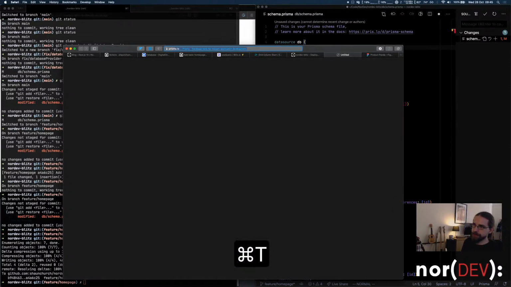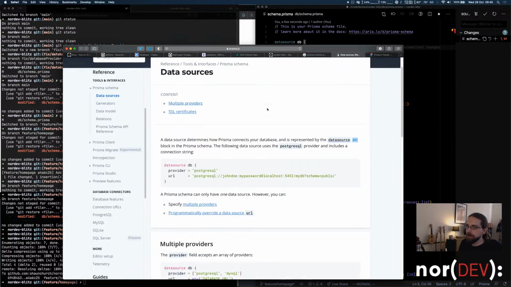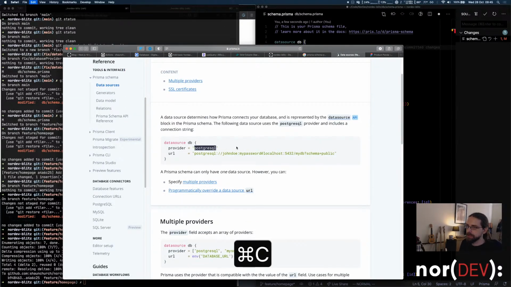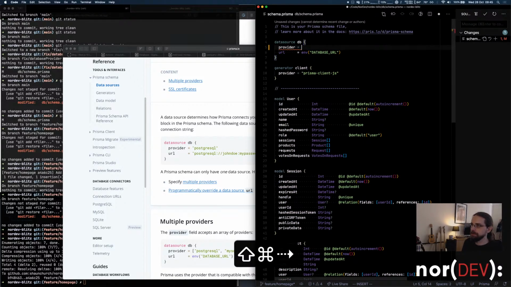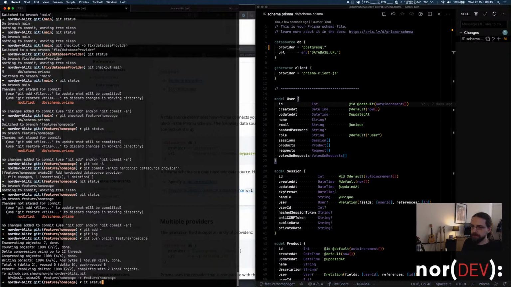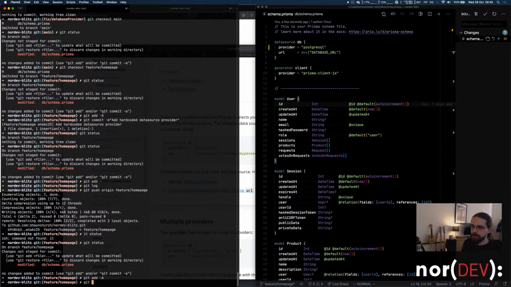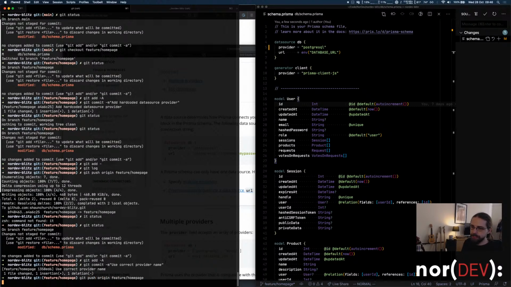Right, let's go and have a look. Prisma schema, provider, data source, DB, everything that I've just been looking at. Yeah. It is PostgreSQL. That'll do it. Oops. There we go. Actually use the correct provider name. Okay, cool. Oops, git push origin feature homepage done.